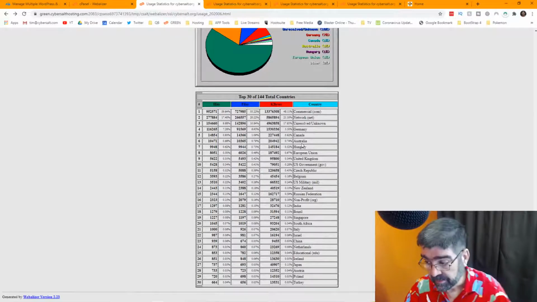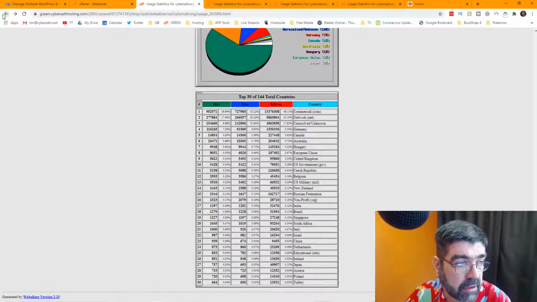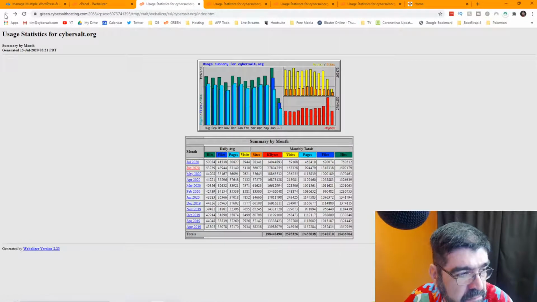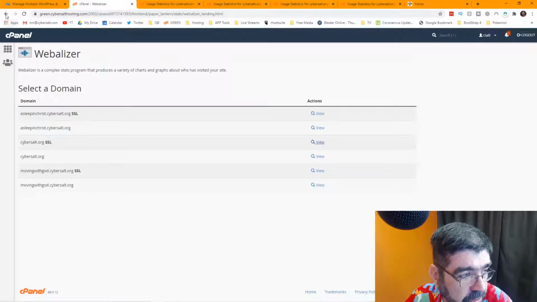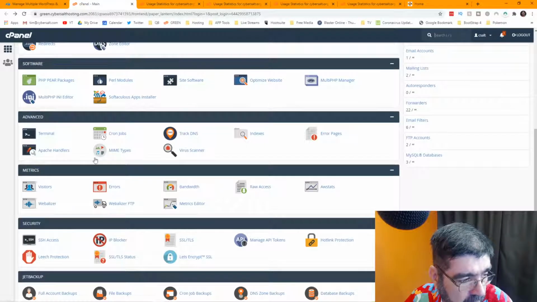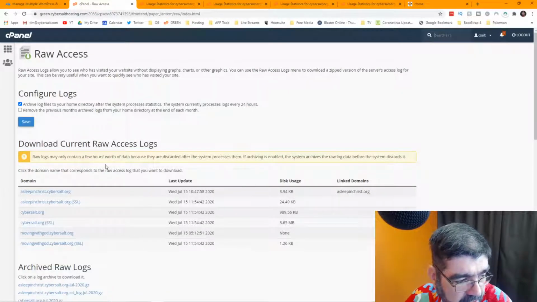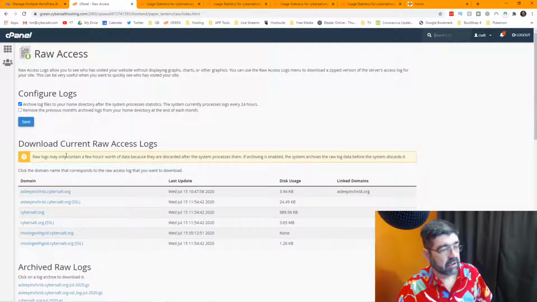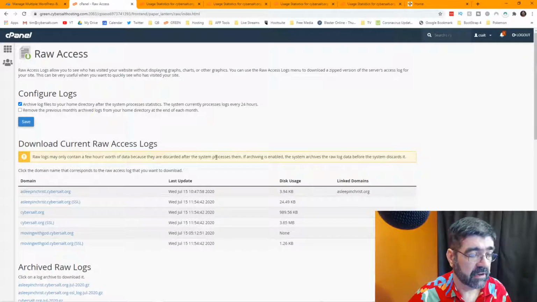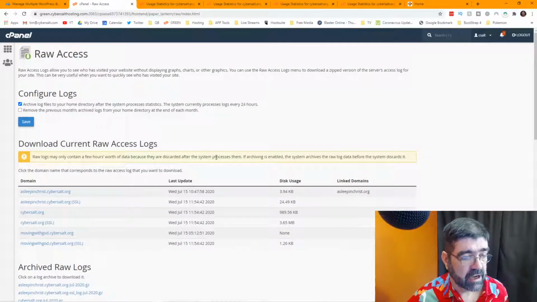All right, now, Bjorn mentioned analog stats. Let's take a look at those. Visitors, what do I have? Oh, raw access. Raw access, cybersalt.org. Raw access logs. Raw logs may only contain a few hours worth of data because they're discarded after the system processes them. If archiving is enabled, the system archives the raw data. Okay, so these are your raw stats, and then the system processes them.